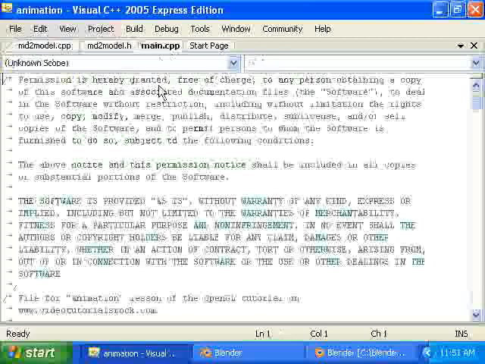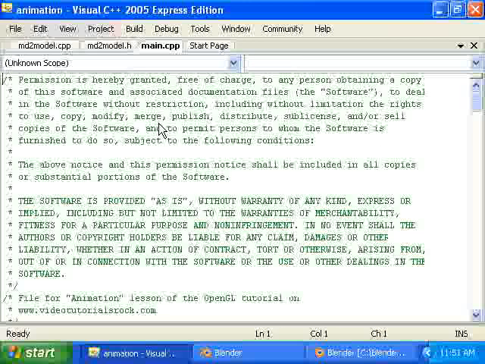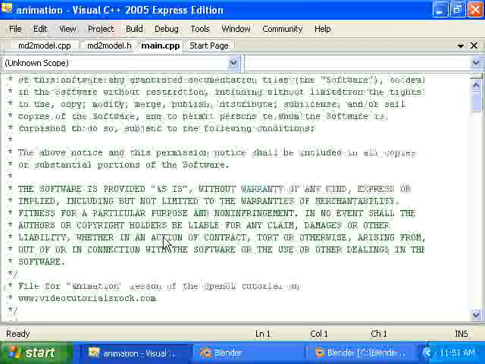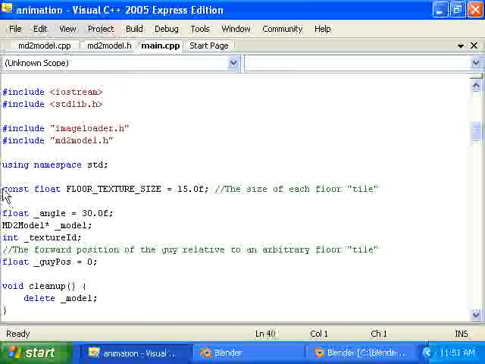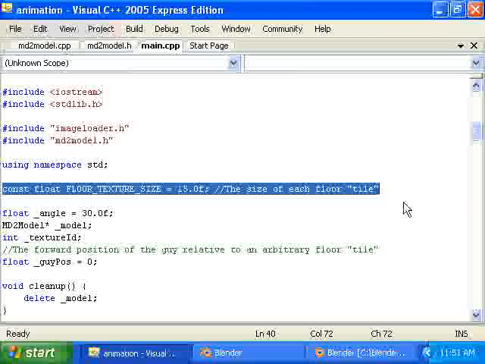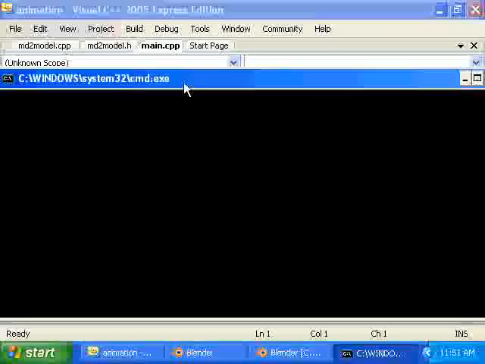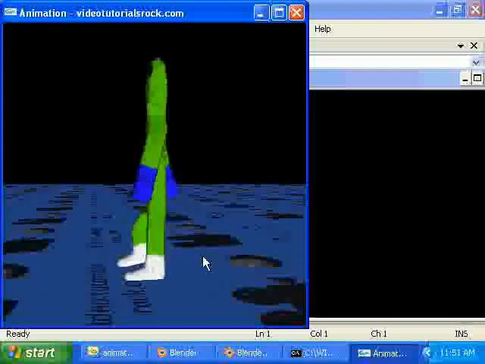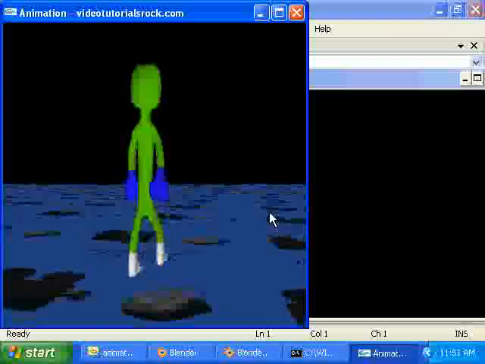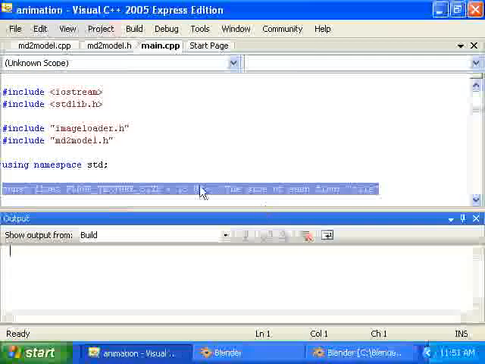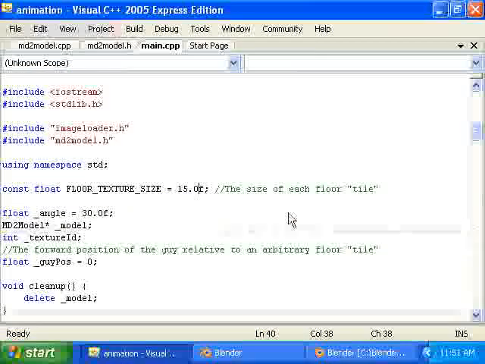Now let's take a look at main.cpp, see how we use all of this functionality for loading md2 files and drawing the models that are contained in them. So, first of all, we have this constant right here, which is just the size of each of the floor tiles. It's basically the number of units across each of these images, which in this case is 15 units. So that's this constant right here.